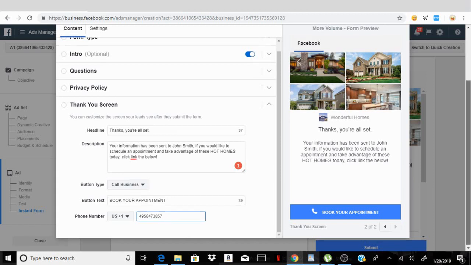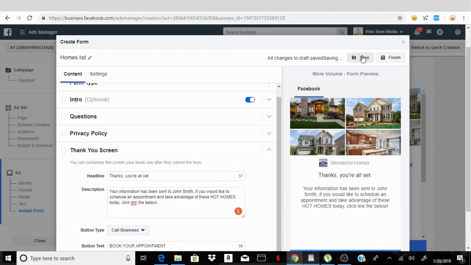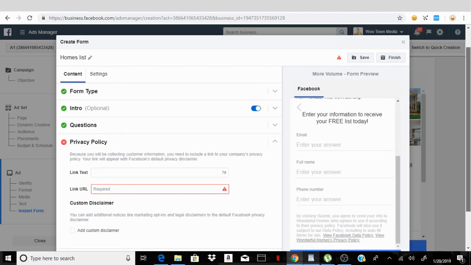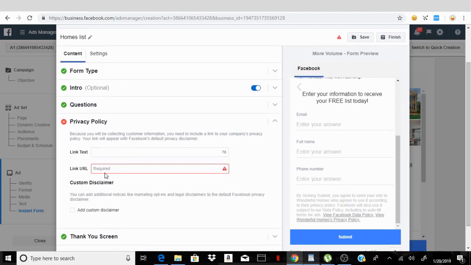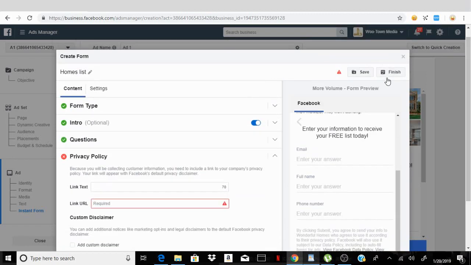All right. So then you're going to save this and you're going to name it. I named it Homes List. And then you're going to finish. So mine is not going to allow me to finish because I don't have a link in my privacy policy. But once you do that, once you click finish, it should let you submit it. So I won't be doing that because I don't have the link. So we're going to exit that out.